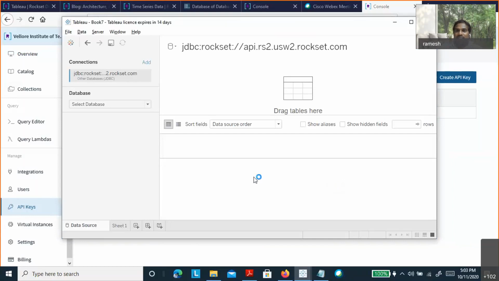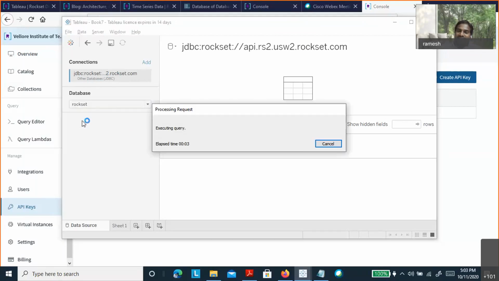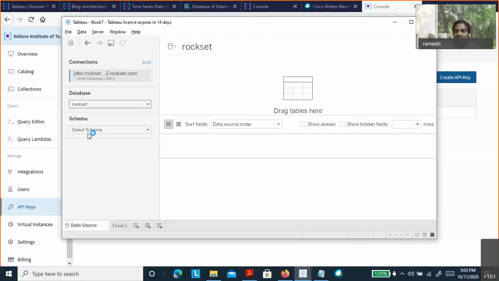Yes, yes. So now here you see the connection data. Which data? JDBC Rockset, that one only is connected. Now in that we have databases. What are the databases? Rockset databases are there. In that we need to identify the schema. How many schemas are there? Here we have only one schema, that is the commons schema.